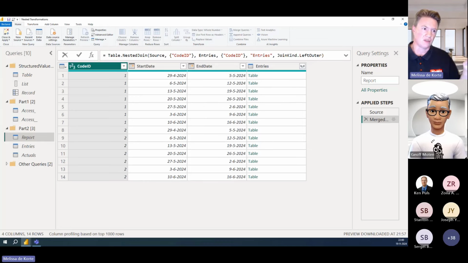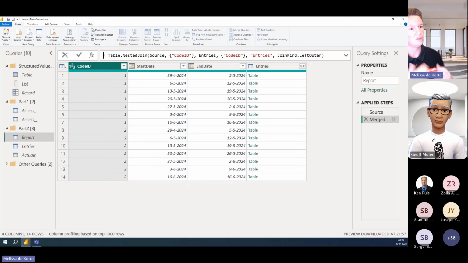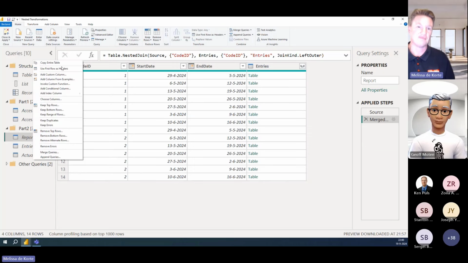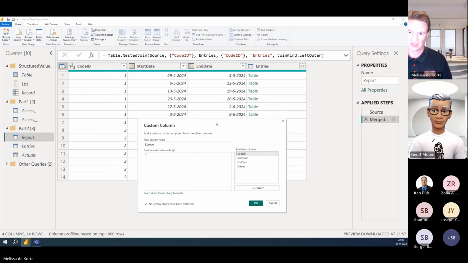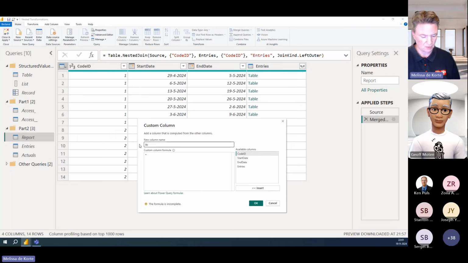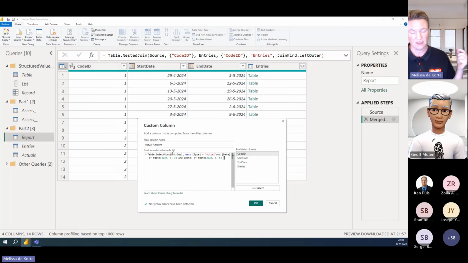During the first part of this session, I've demonstrated a number of ways to transform nested structures. But for simplicity, I'll use a custom column here, and I'll insert that using that mini table icon. That's my favorite place, at least. So there we go, there's our custom column. We can give this a name. We're going to calculate the actual amount. And now I can paste in the full expression that I generated earlier.